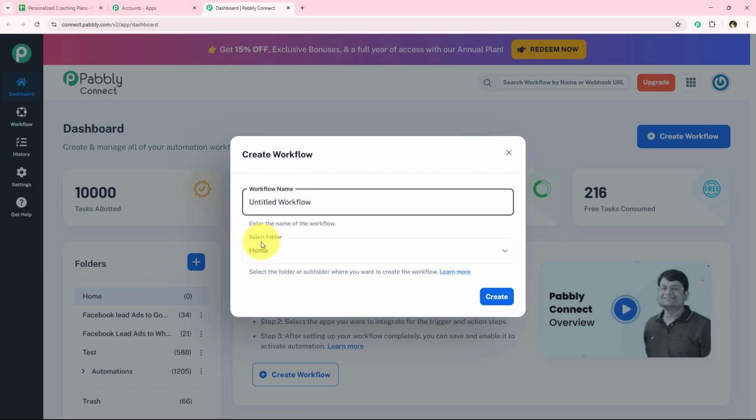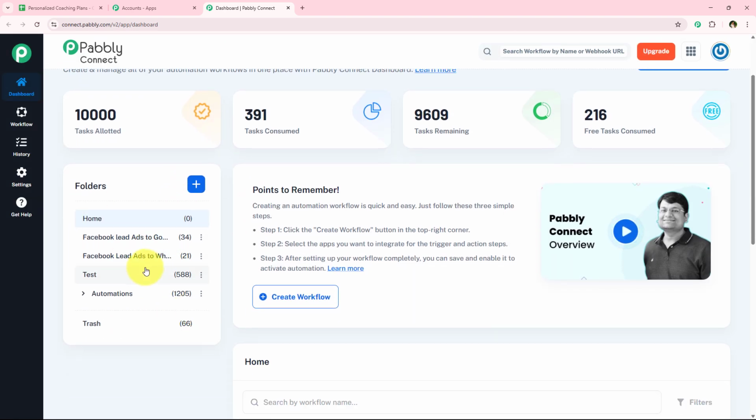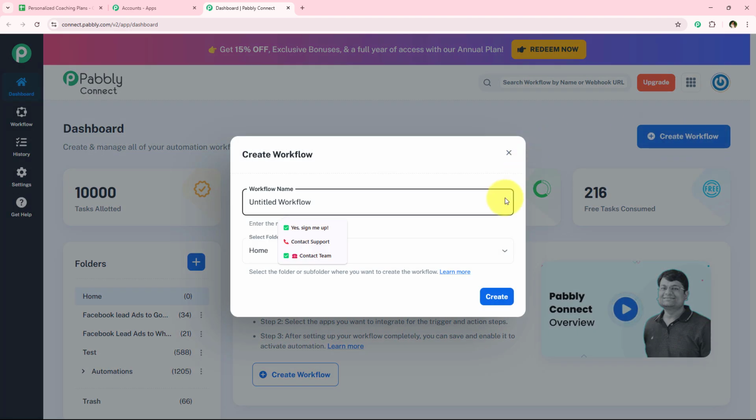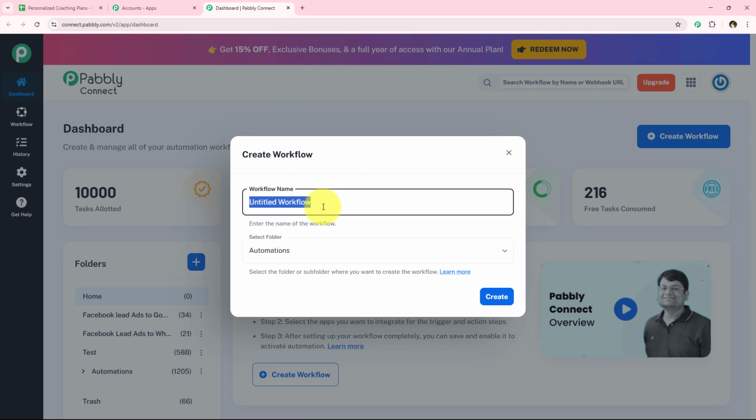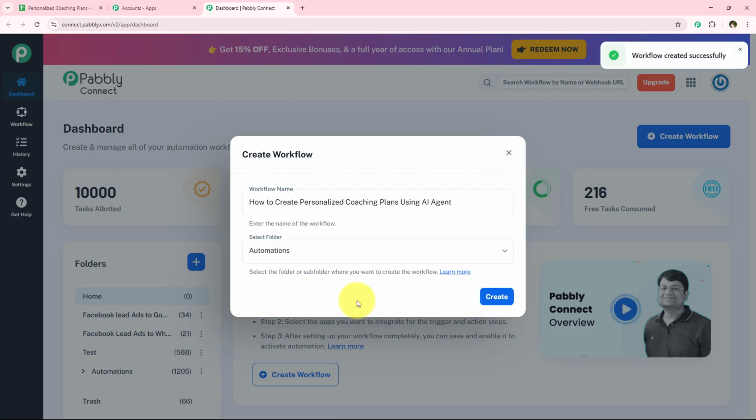And now it is asking me for the workflow name and the folder I want to save the workflow in. So over here on my dashboard, you can see that I have created multiple folders. And if you wish to learn how to create a new folder or a subfolder, you can click on this hyperlink given right over here. So over here, I want to save this workflow in this folder which says automations. And I want to name my workflow as how to create personalized coaching plans using AI agent. And then we are simply going to click on this button right over here which says create.